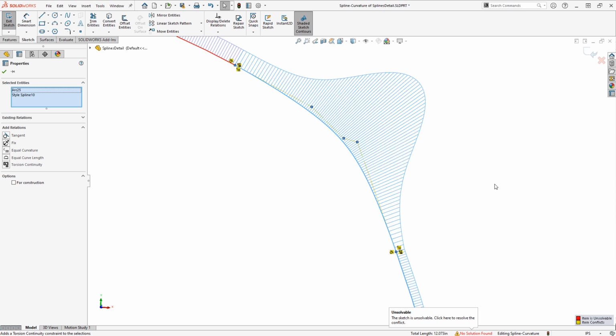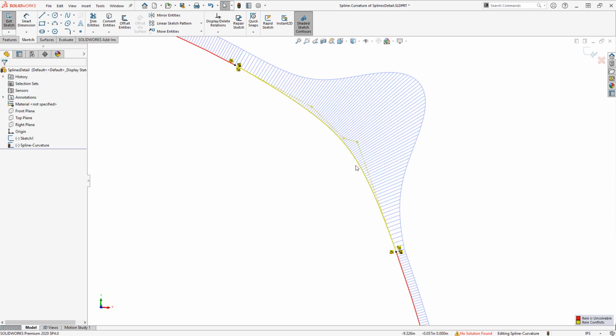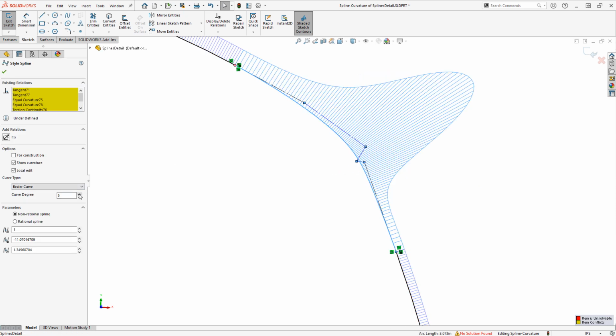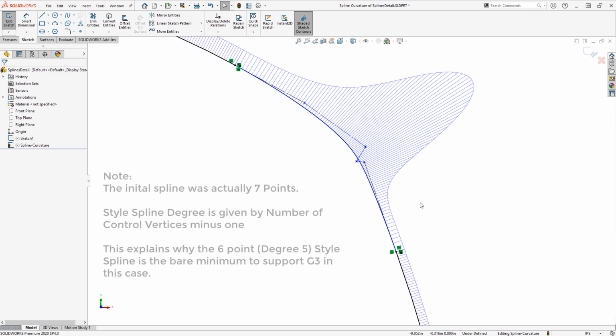And now eventually it goes over-defined. There's just not enough freedom in the spline to apply that G3 relation. As soon as we raise the curve degree, all of a sudden it's able to solve.